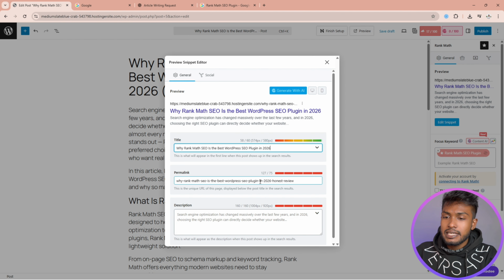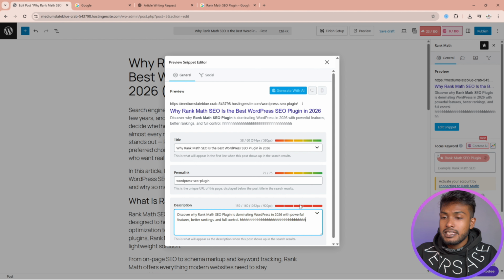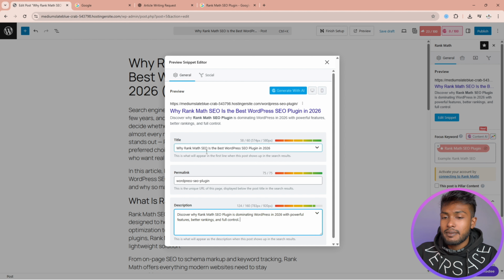Then fix our permalink. When you optimize your title, permalink, and description, you need to make sure that your title, description, and permalink don't cross the maximum limit. If you cross the maximum limit, you'll see this option turn red. Once you add your title, permalink and description, close this pop-up.